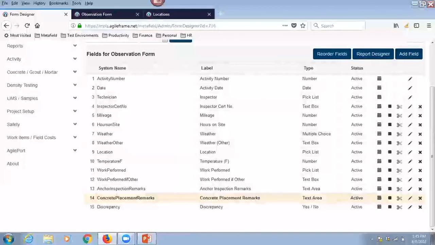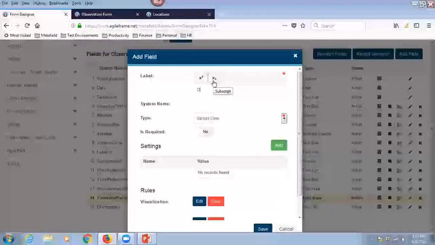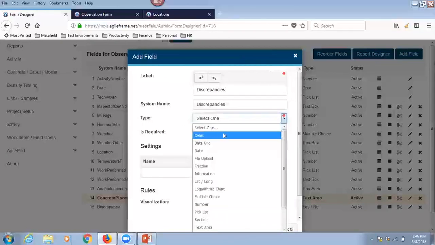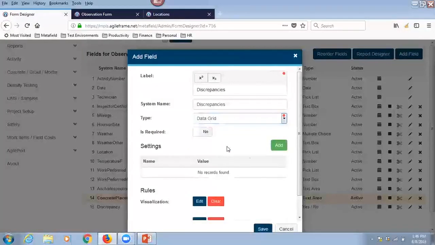Now what I'm going to be doing is adding a data grid. So the data grid is a very, very powerful tool. So we'll come up here again, we'll click add field, and I'm going to just call this one discrepancies. So it's a data grid to track discrepancies. And when I say data grid, think of it as more of just almost like a table, a way to capture multiple rows or multiple records within one field to collect all of this data. So a data grid is essentially made up of rows and columns. So I'm going to choose my field type, and here it is right here, data grid. And I'm going to hit save.